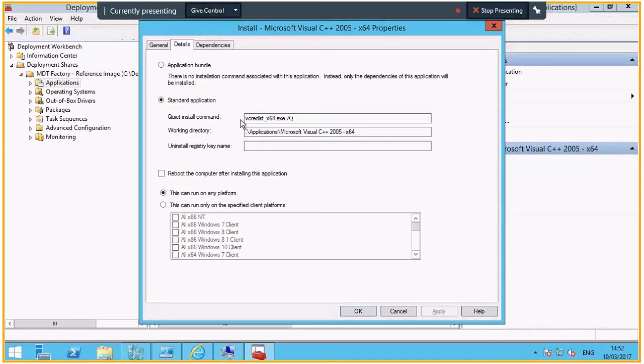What you can do, and this is kind of personal preference as well, I suppose, is here you can say reboot the computer after installing this application. So if you know that it needs a reboot, so if Windows is going to throw a fit if you don't reboot it, you can either ask it to do it here, or later when we look at the task sequence, which is our logical steps of how this is going to deploy, you can go in and add a reboot step if you need to.